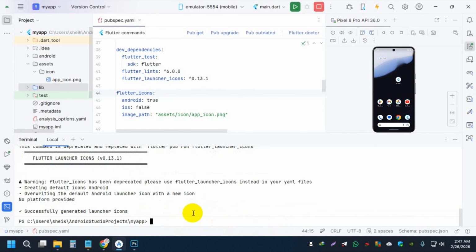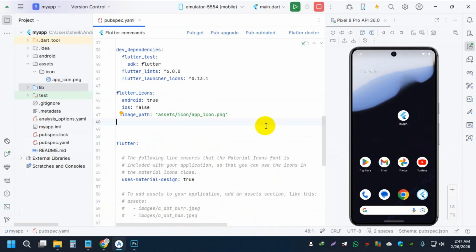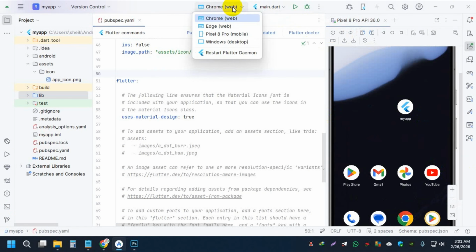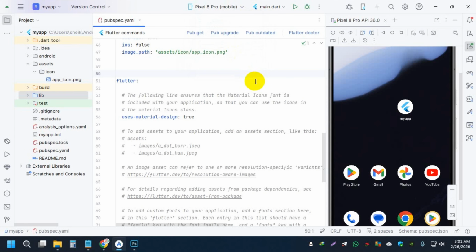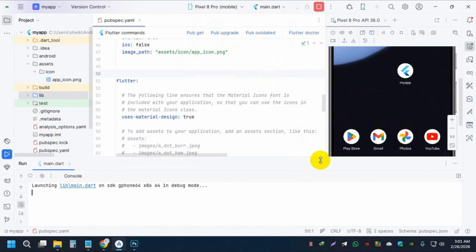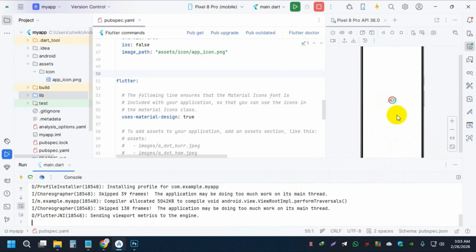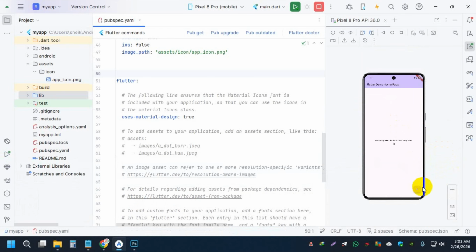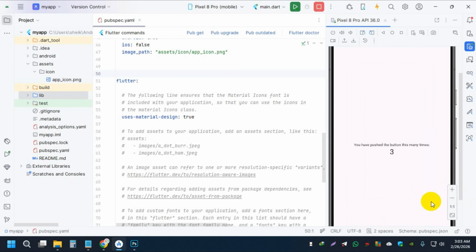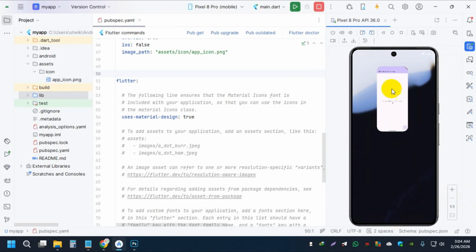When this command loads successfully, yes, it successfully generates the launcher icon. Meaning my project is now ready. New icon, then you confirm this, select your emulator or your real device, then run. I hope the app icon will change. Yeah, my icon has already changed, and so I hope your project successfully changes your app icon.